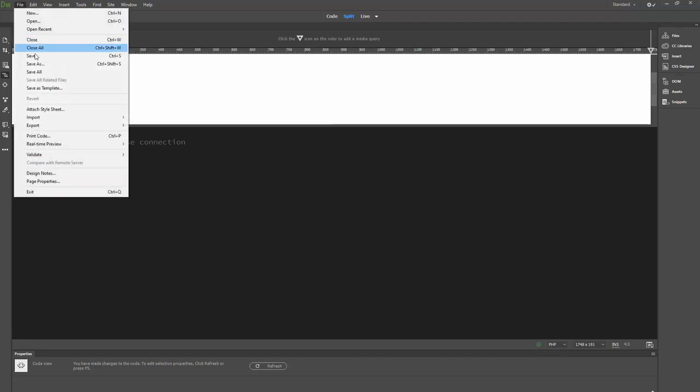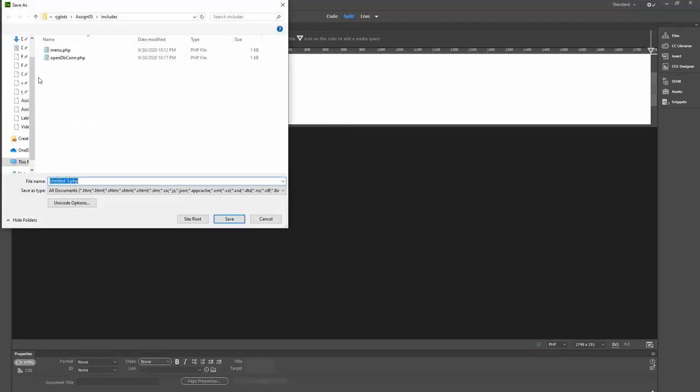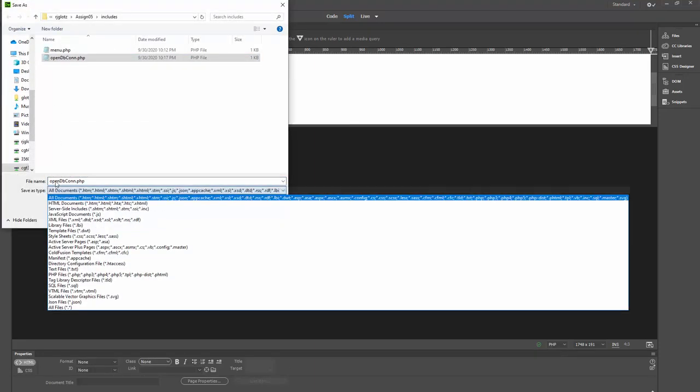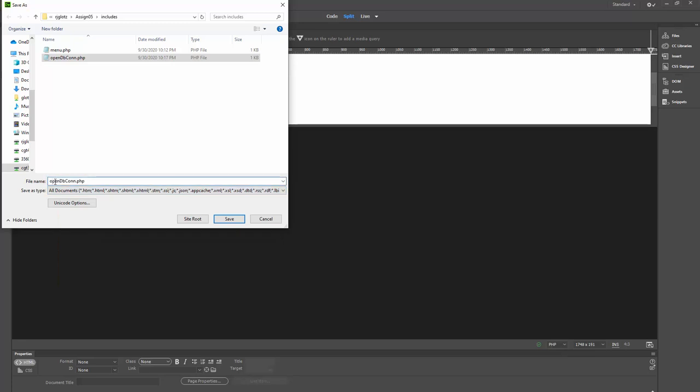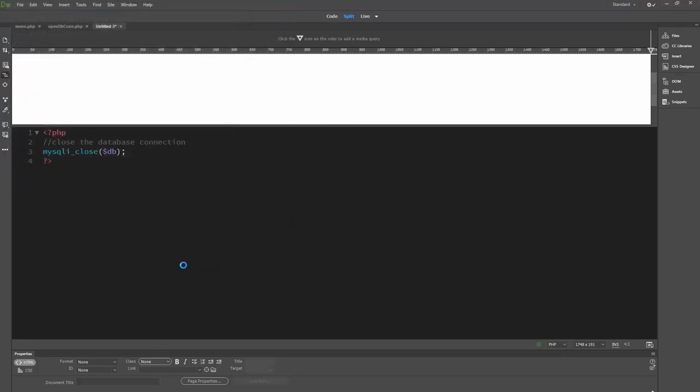So here we'll do file, save as. And instead of OpenDBCon, it's going to be close dbcon. And we'll save that. All right, so those are our 3 include files that we need to do.